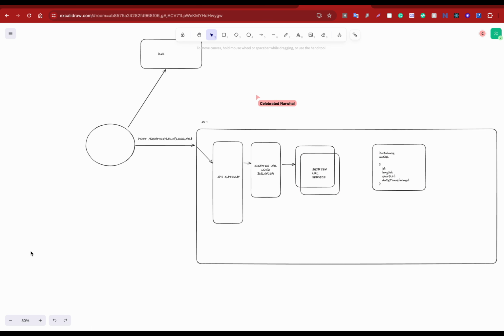And what this shortened URL service will do is go to the database and find out if this long URL already exists in the database. If so, it will directly return that shortened URL. If not, it will generate a new one and store it in the database. Does it make sense?